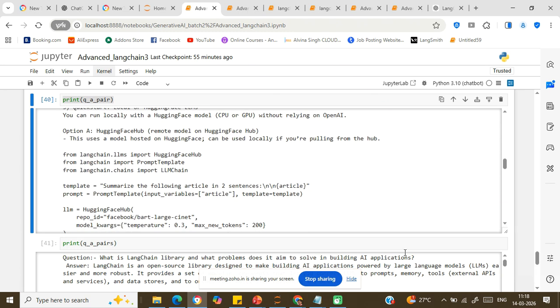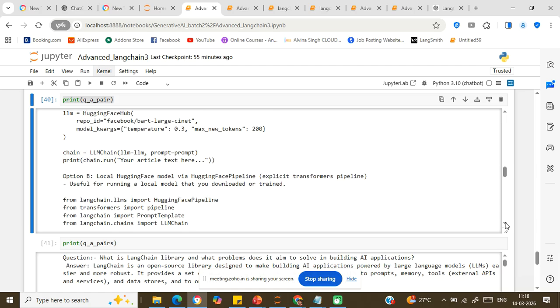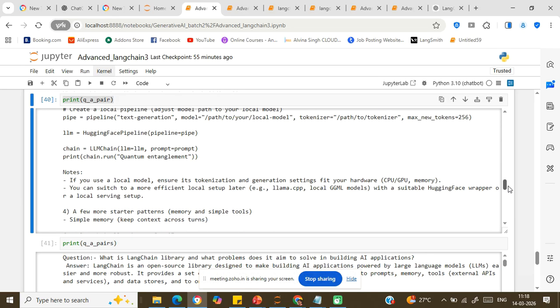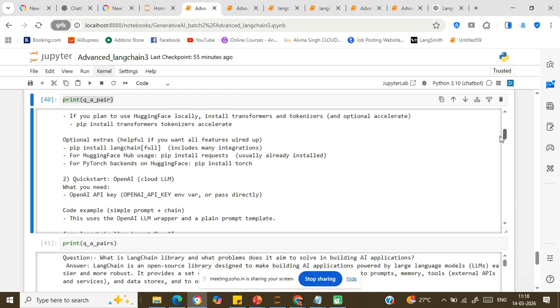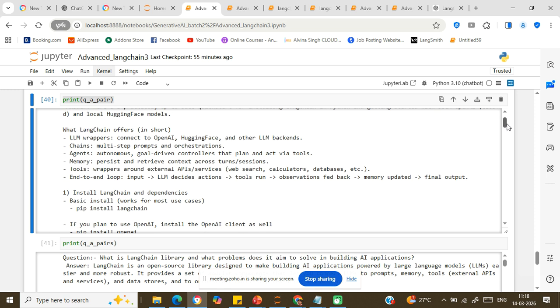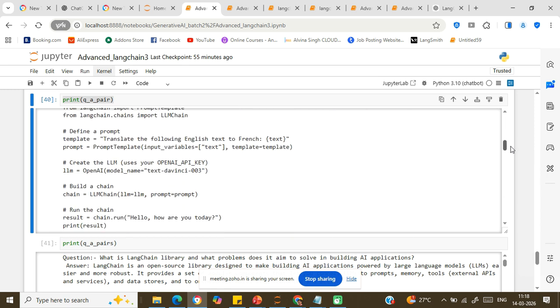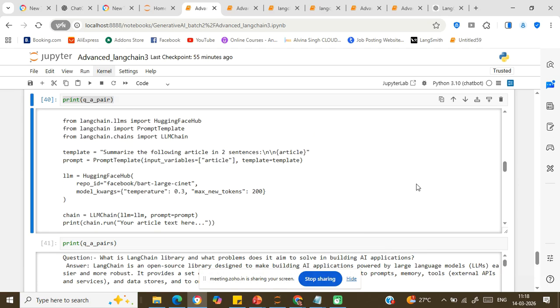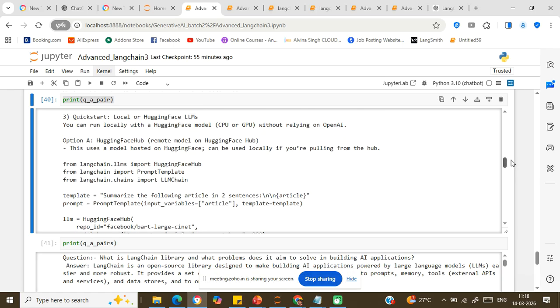So again, we will be having the option B template. Okay, just try to see. We have the question of how to install and get started with LangChain Python and all. The answer is this one. What LangChain offers and all. So we are able to get this, and then moving down, it is going to print this template and all.